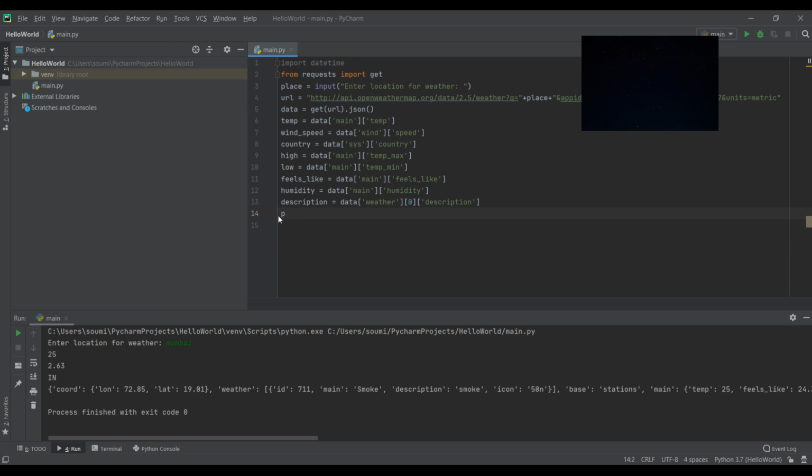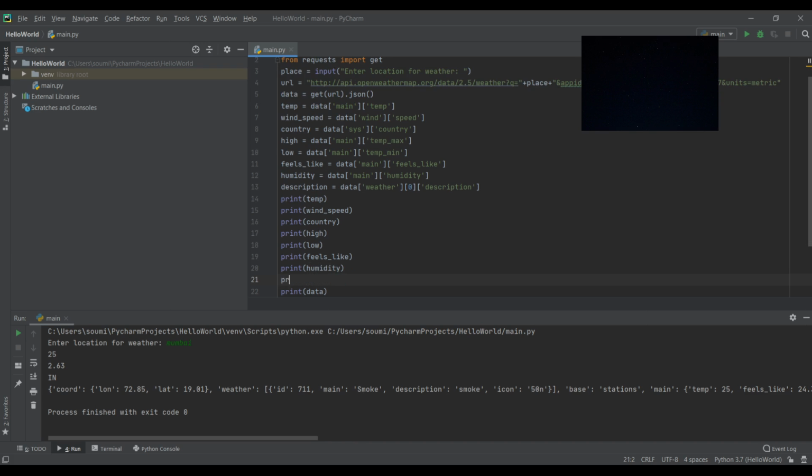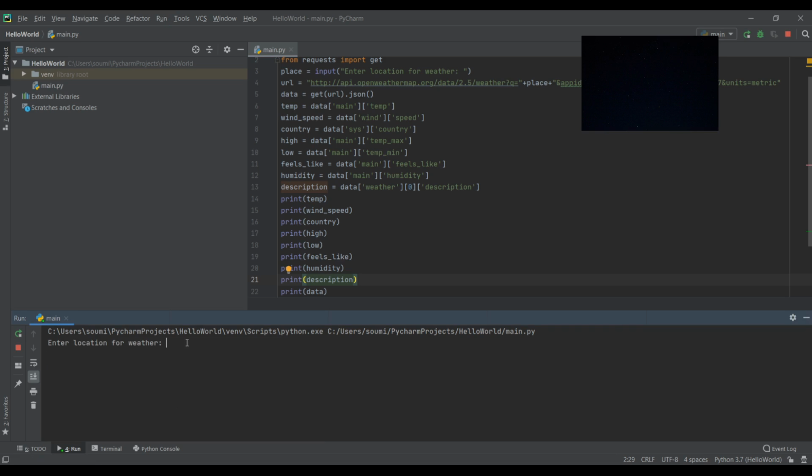I probably shouldn't have deleted that, but okay. Print high, print low, print feels like, print humidity, print description. And that's good enough for me. And I think that's enough data for now.